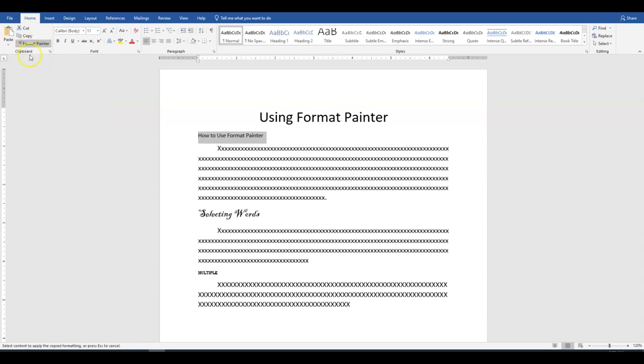With the Format Painter selected, anything you highlight will change to the format of the original word or words you highlighted. I'm going to start highlighting the subheadings so you can see the changes.